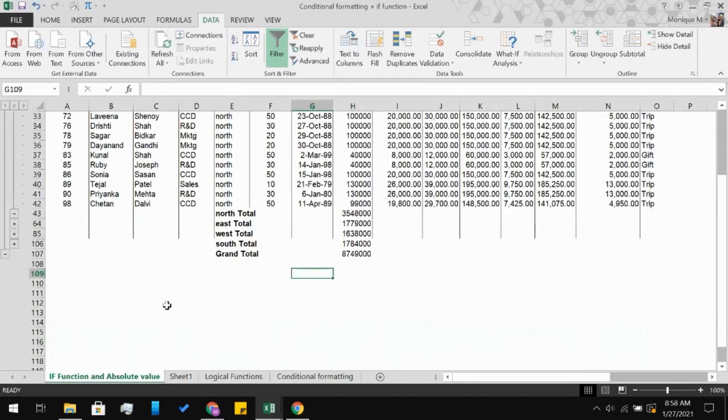People use this option a lot to generate reports. Now if you wish to remove the subtotal, keep the cursor anywhere in the subtotal, like here, and now go to Data and Subtotal.